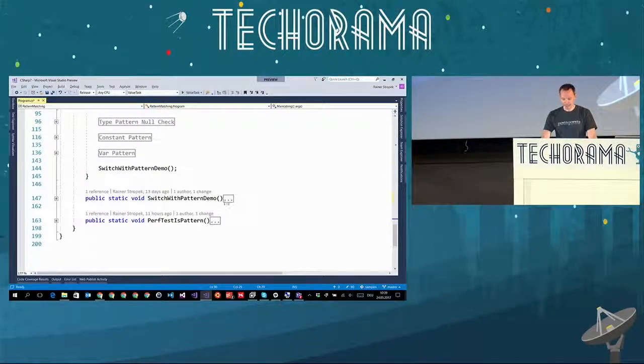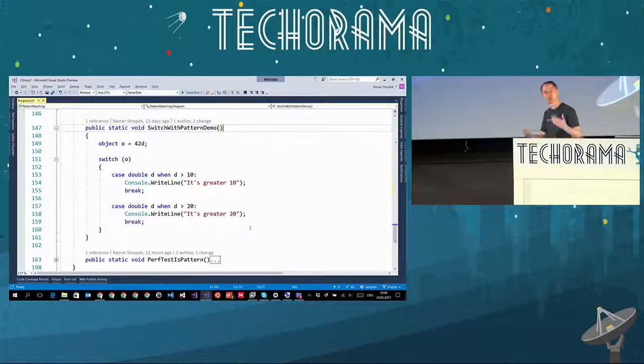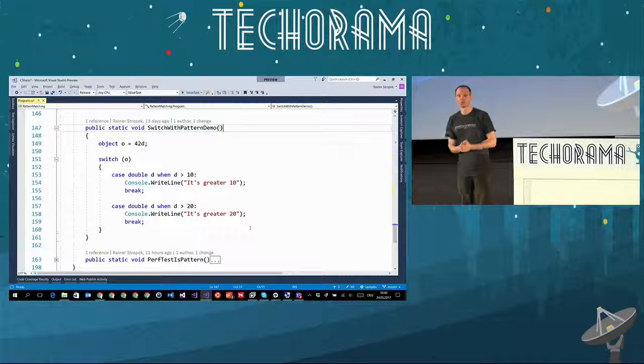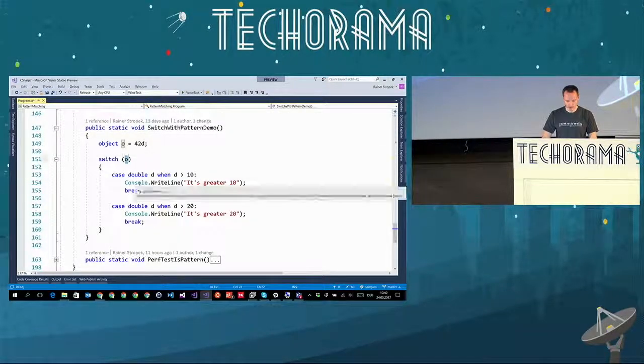Cool. Let's take a look at this example and take a closer look behind the scenes, because today we really want to look behind the scenes. What I've done here is I've created a switch pattern. In that case, my example does something similar to before.